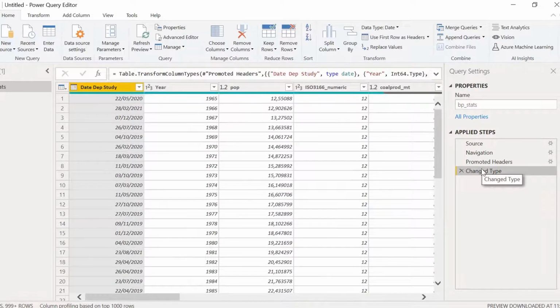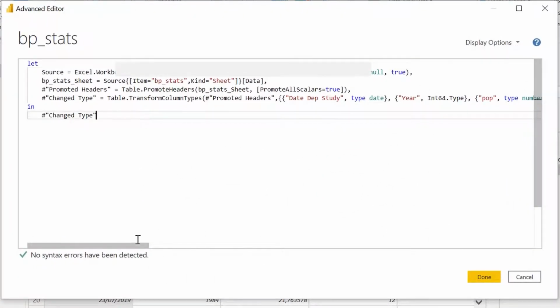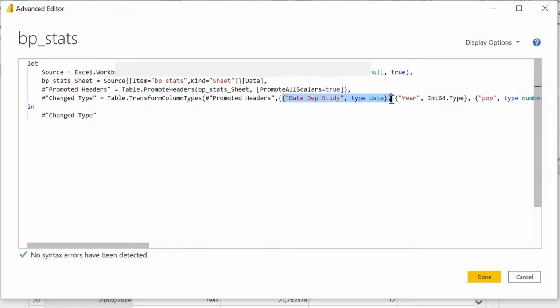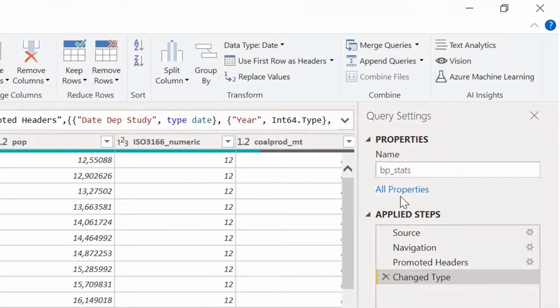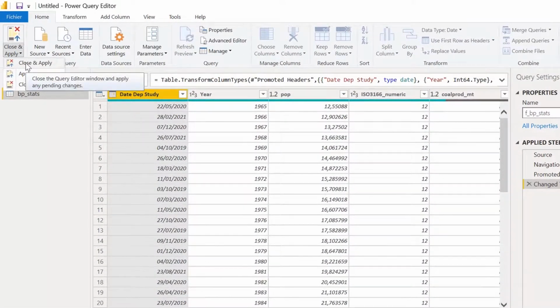Sometimes we don't want that. If we don't want this, we can just delete this step or go to the advanced editor. Here's the M code. So if I don't want part of it, I just need to delete, for example, this line. For now, I want all, so I keep those steps. Here we change the name because it's a fact table. I'm going to just put the prefix fact at the beginning and then BP stats. Once done, we can close and apply.